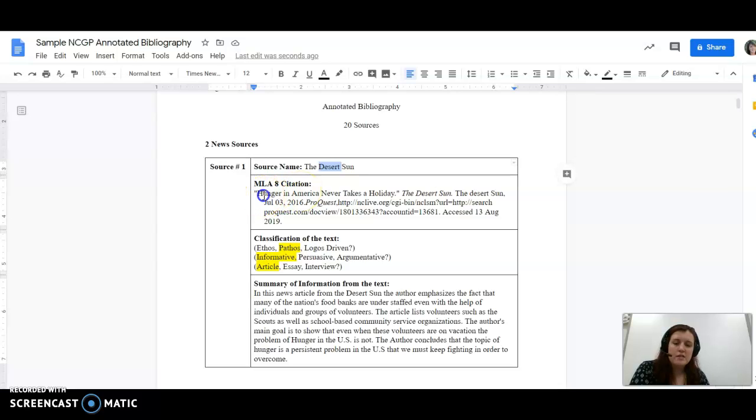Now, this citation is mostly correct. We want to know, though, why is it that this news article has no author? This is strange. Also, the person did not provide a DOI number. This is curious because it came from ProQuest.